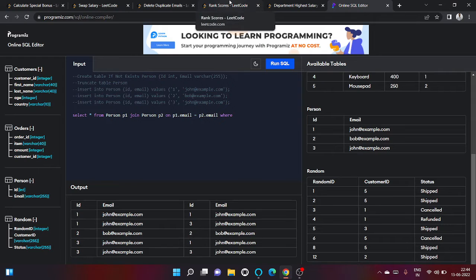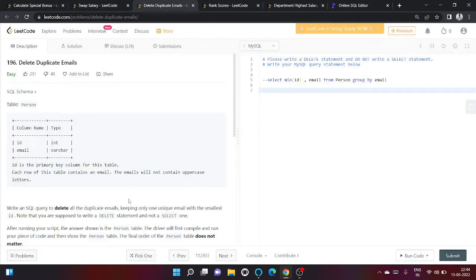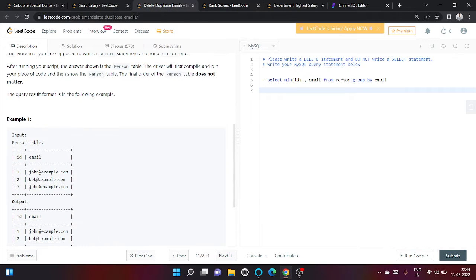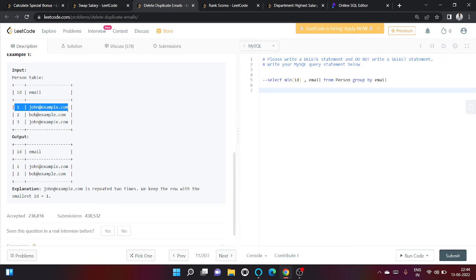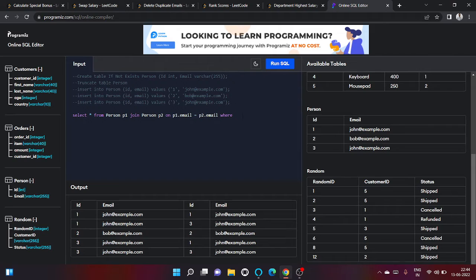But here we have a condition that we need to have the email ID with the least ID when we are removing the duplicate. So I will keep the condition with p1.id less than equal to p2.id.